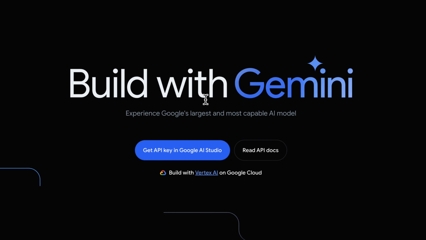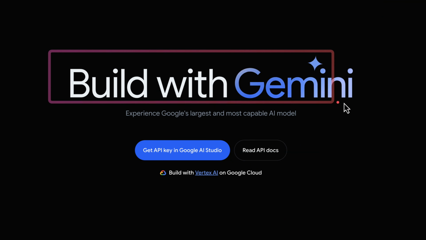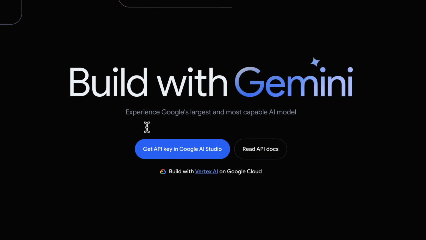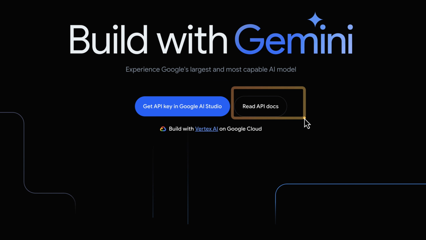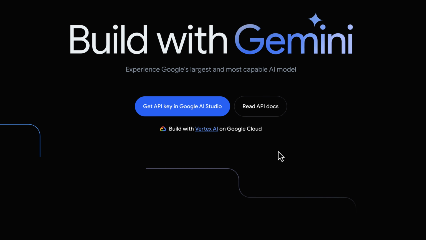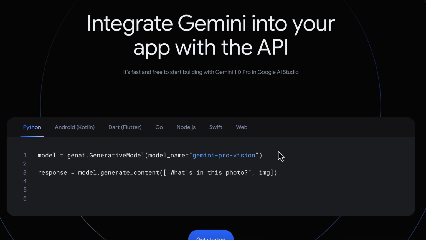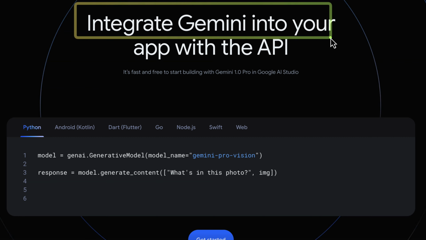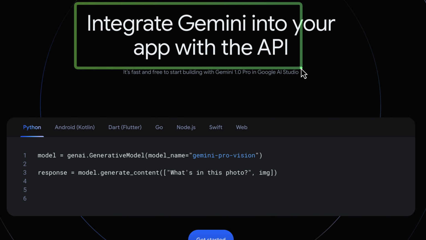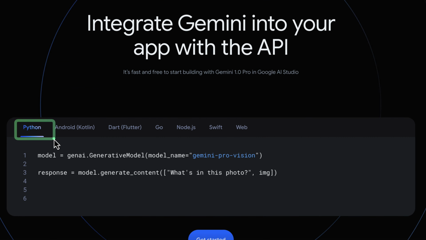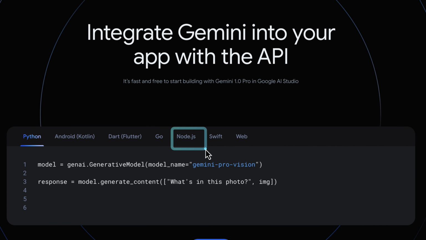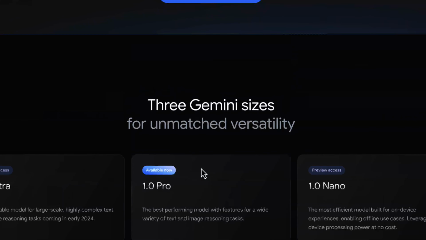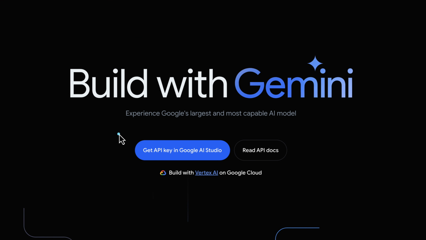ai.google.dev. And here it says build with Gemini. And all we need is to get the API key, and also we can read more about the API documentation. If you scroll down, it says integrate Gemini into your app with the API. And we can integrate using Python, Android, Flutter, Go, Node.js, and others. We are going to use Node.js. So all we need is to get the API key.